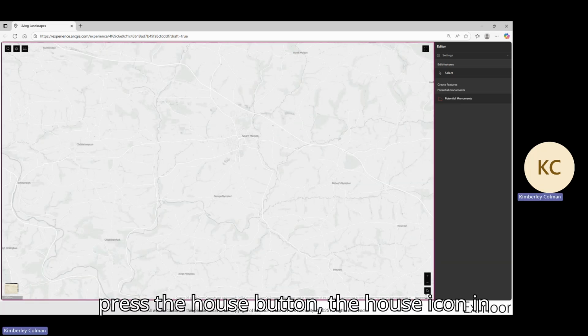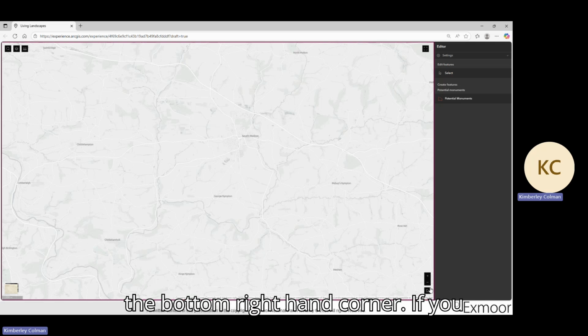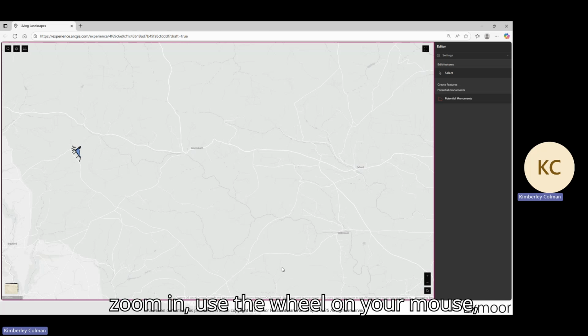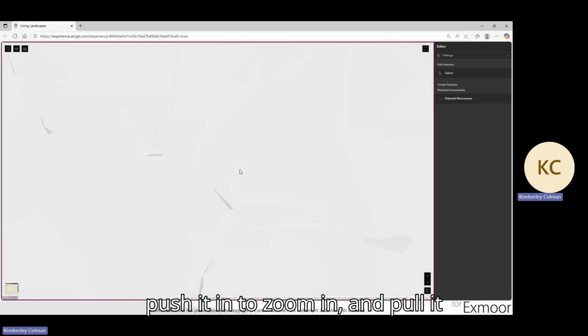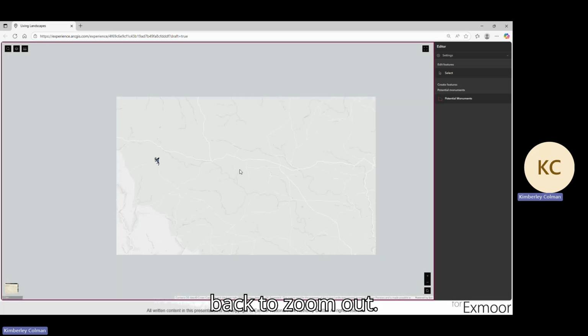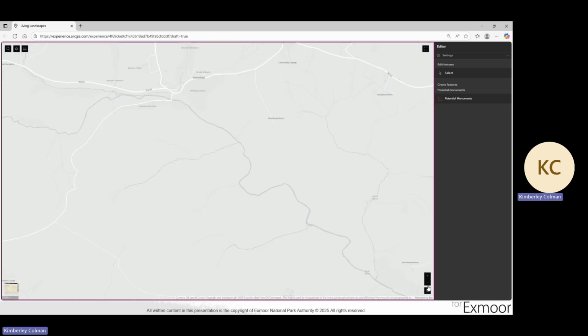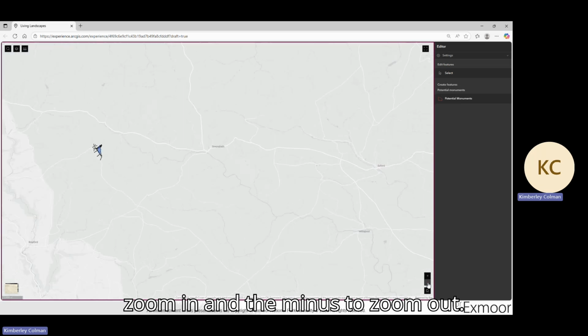You press the house button, the house icon in the bottom right hand corner. If you click on that, it'll take you back to our focus area. To zoom in, use the wheel on your mouse, push it in to zoom in and pull it back to zoom out. Or you can use the plus button down here to zoom in and the minus to zoom out.